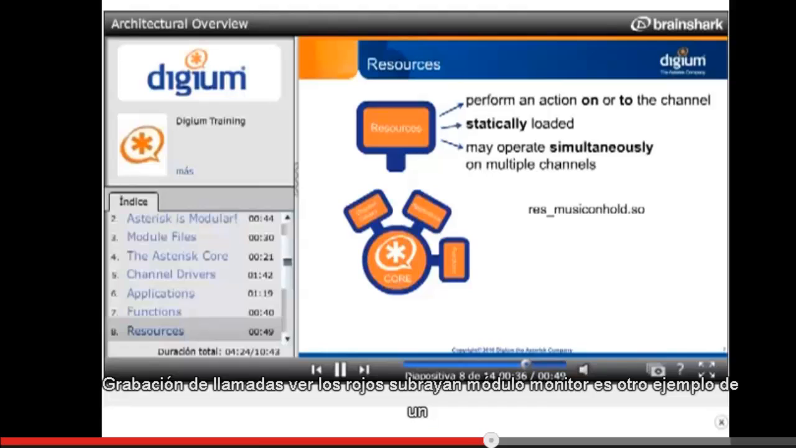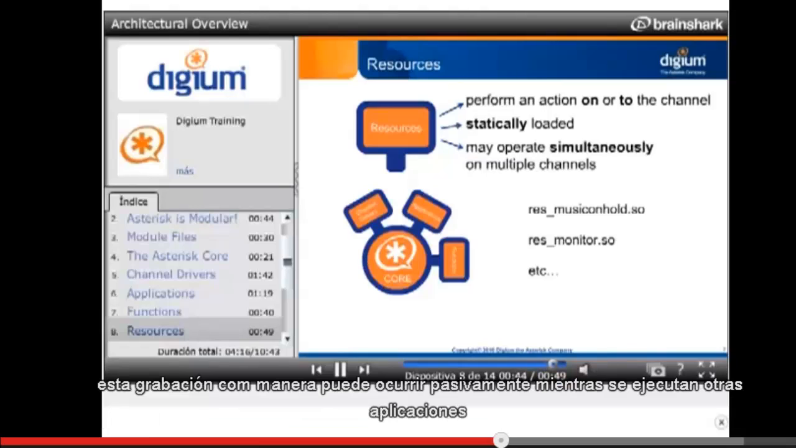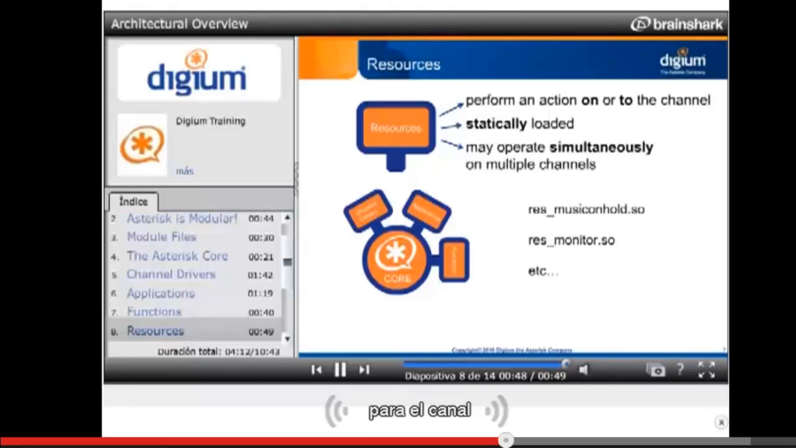Call recording via the res_monitor module is another example of a service provided by an Asterisk resource rather than an application. This way, call recording can happen passively while other applications run on the channel.